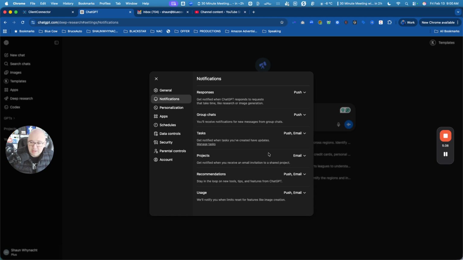Notifications, pretty self-explanatory what this would be, but this is how you want to receive responses, push notifications, group chats, push, you got tasks, you got projects, recommendations, and usage notifications. So you have the option to choose. Some of them are just email, some are push and email.